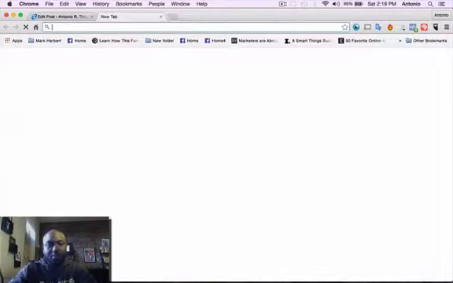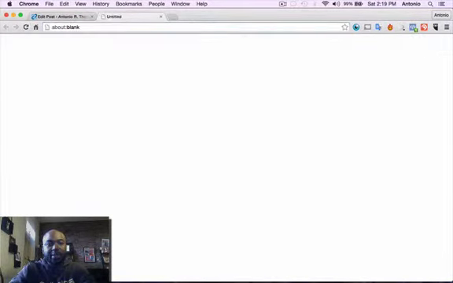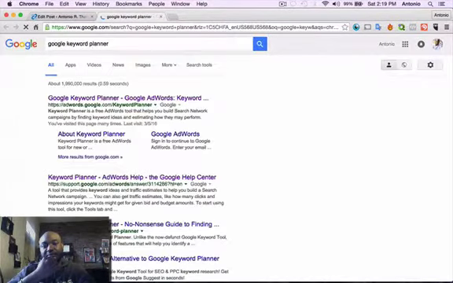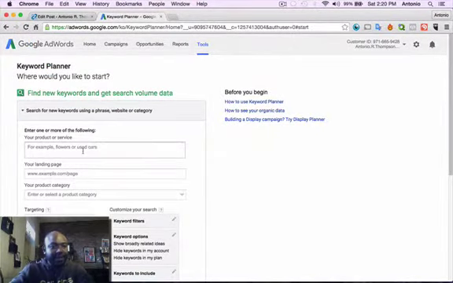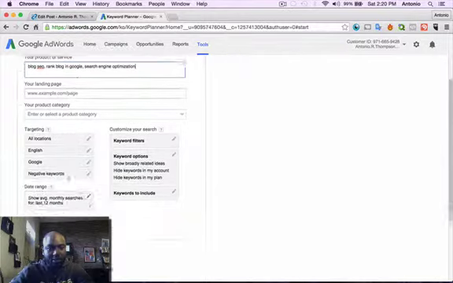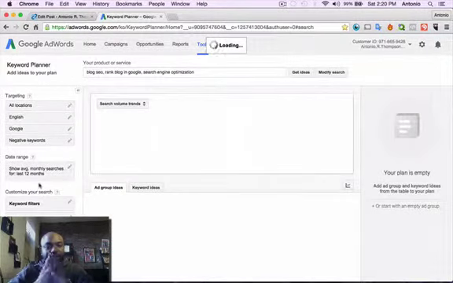Let's open Google Keyword Planner. And it's right here. So I'm going to type in some keywords and phrases that might help me identify a good one to use for this blog post. So let's do blog SEO, rank blog in Google. Let's do search engine optimization. Let's try those. So we're going to get some ideas.